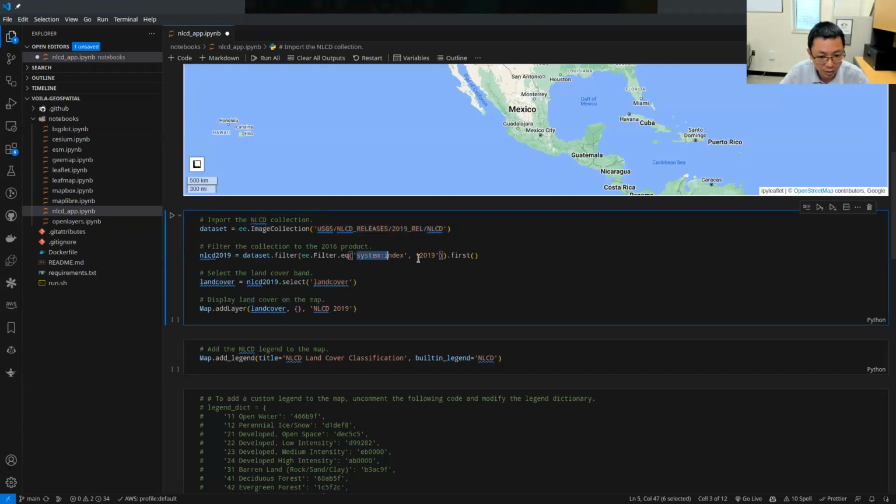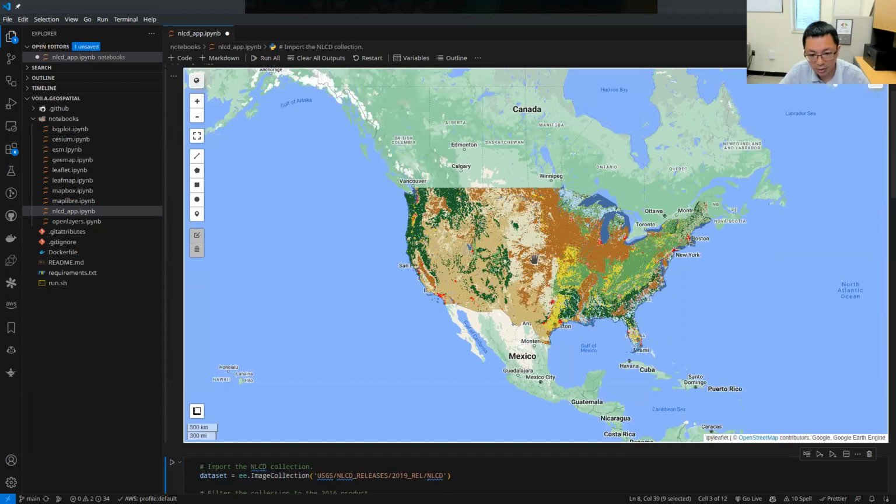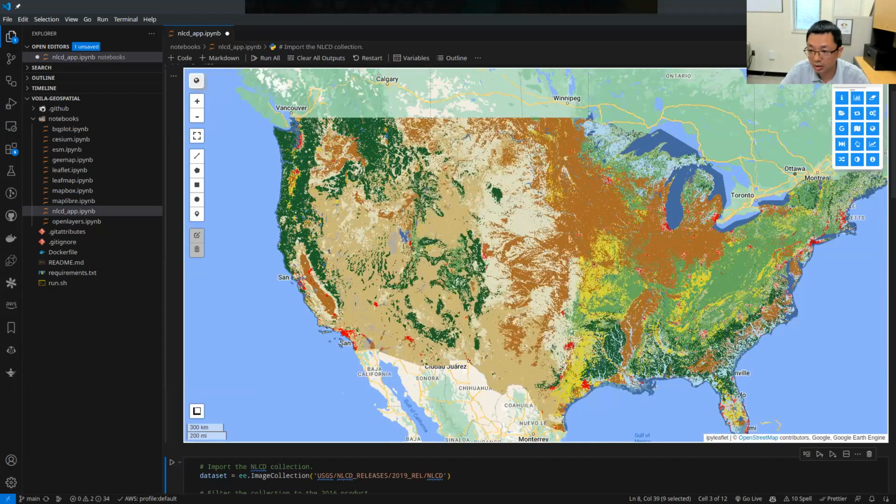And then we're going to filter by year. So for example, I'm going to get 2019, select the land cover map, and then just add the data layer. If I run this one, you will see it on the map above, right? So this is the same thing using Python. Geemap has a lot of interactive tools that allow you to interact. So I can change the opacity, I can change this if you want to.